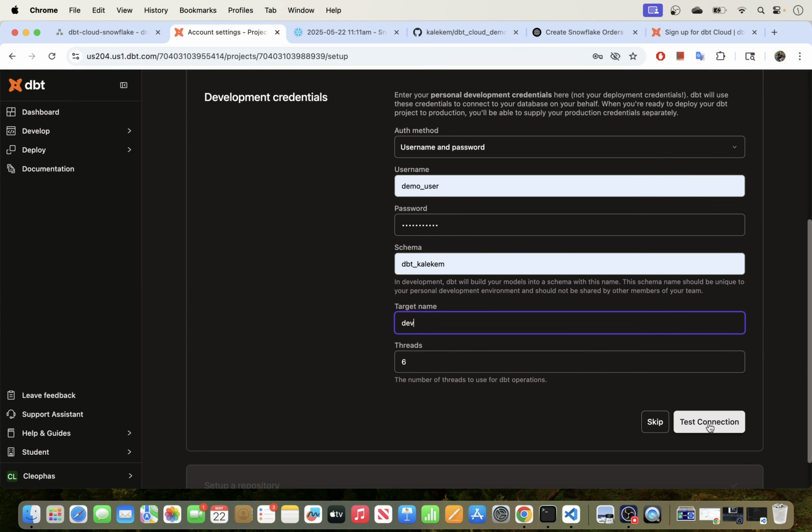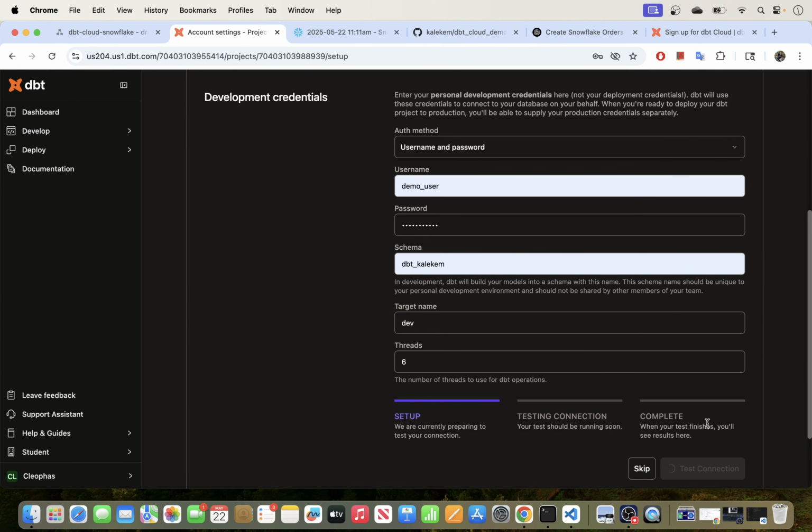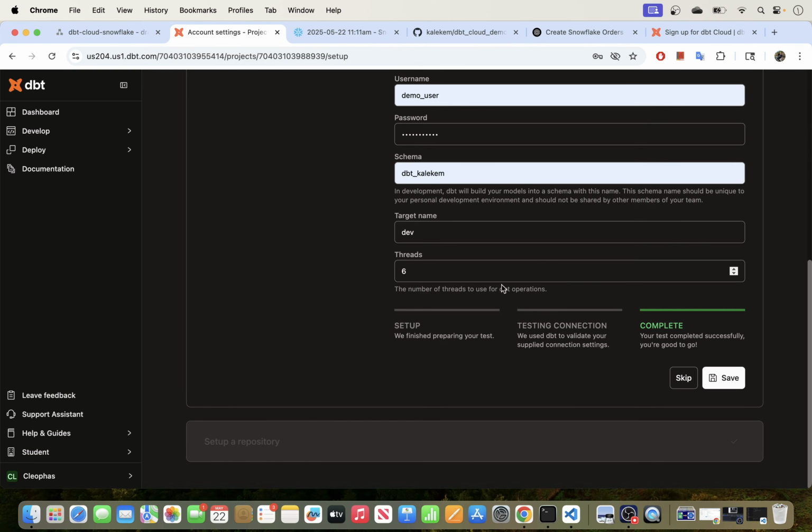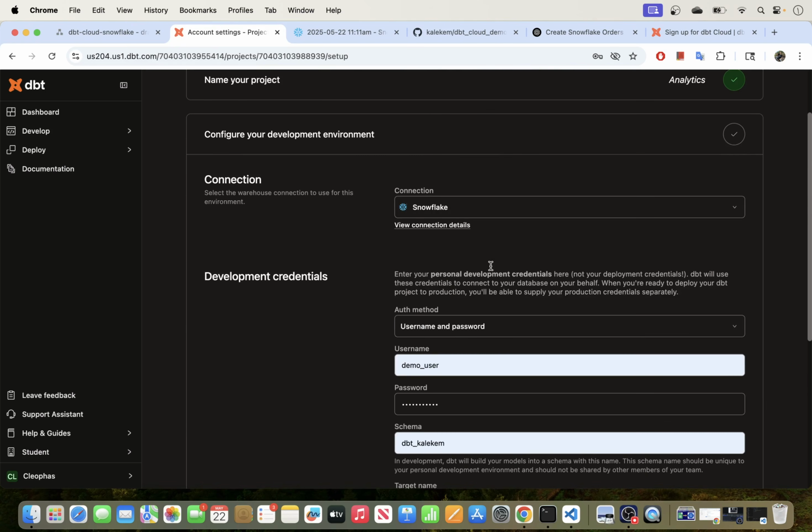And then we'll go ahead and now test the connection. So if you hit test now, we'll see if there's any problem with the connection. And this might take a few seconds to connect. So basically, yeah, it's connecting to Snowflake, and as you can see, this one is complete. Your test completed successfully. So that means that we are able now to connect to our Snowflake.